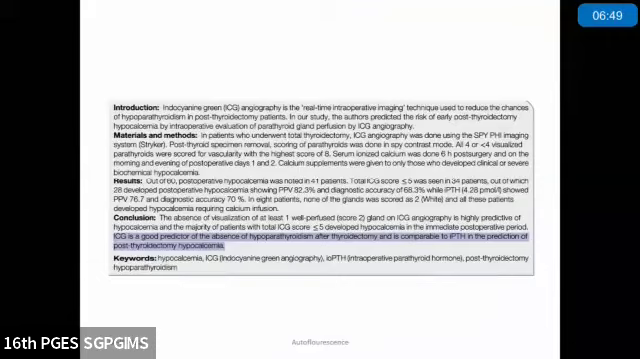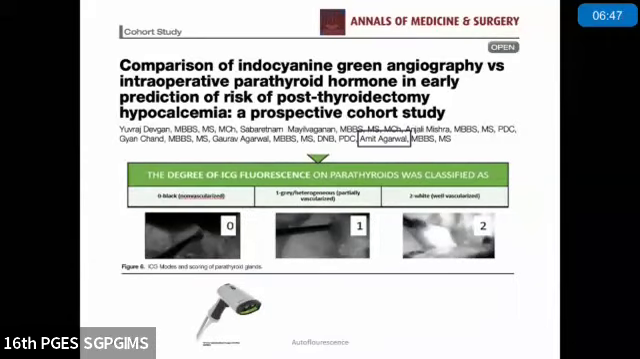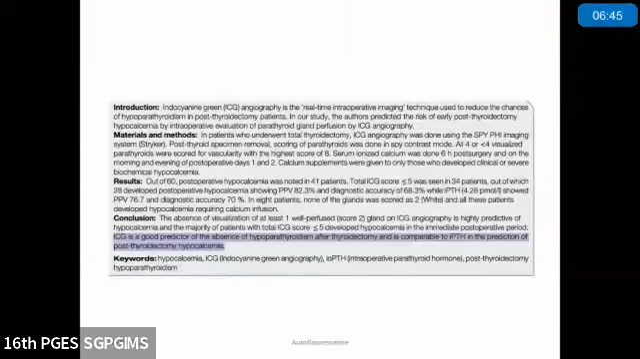And this is one of the studies which we did at SGPGI when I was here. And we really found that ICG is a good indicator or predictor of the absence of hypoparathyroidism after thyroidectomy. And in fact, it is quite comparable to the rapid PTH assay, whether it's 20 minutes after surgery or 4 hours after surgery. So it's a valuable tool. But the problem with ICG is that it doesn't help you to identify the glands. It helps you to know whether the gland is perfused. But it's important that you first identify the gland.